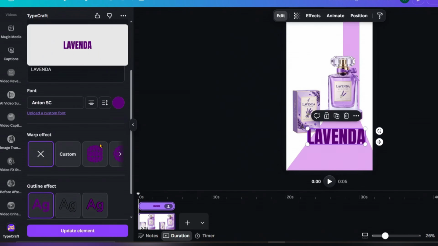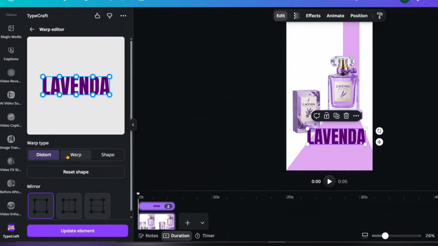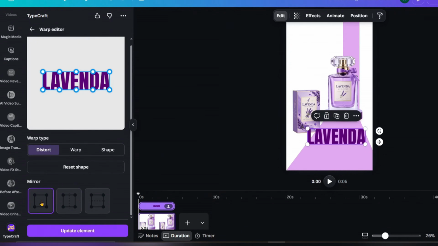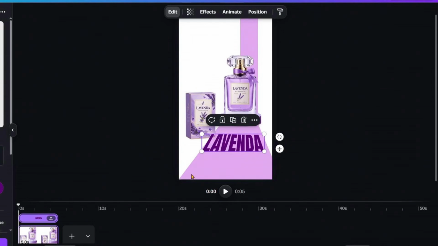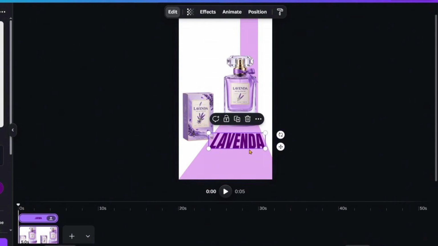Now go to the Warp Effect section in Typecraft and click Custom Effect, like this. Under Mirror, keep the default mirror setting. Then adjust the text using these points. We want to create more of a trapezoid shape so that the text follows the perspective of our design. Once you're happy with the shape, click Update Element. This will update the existing text on the canvas with the new perspective. Now let's adjust it to fit the shape like this.